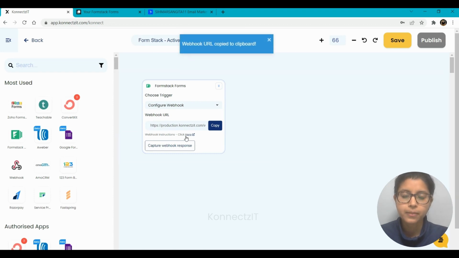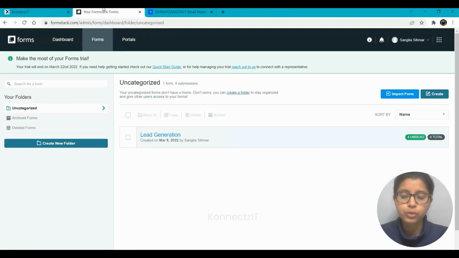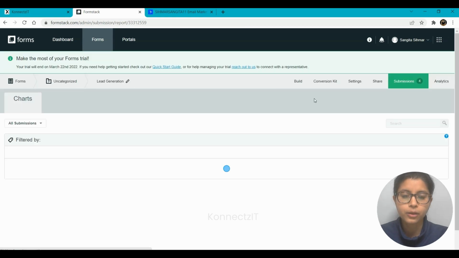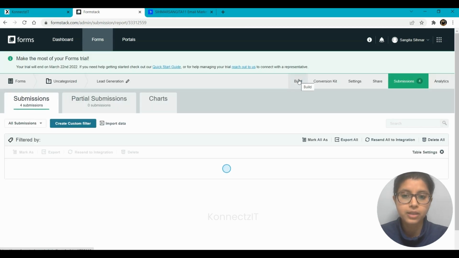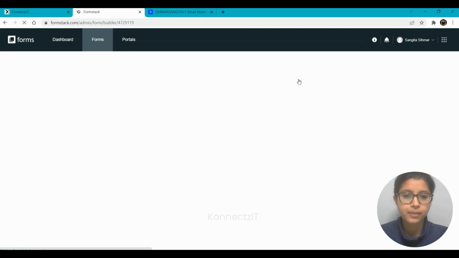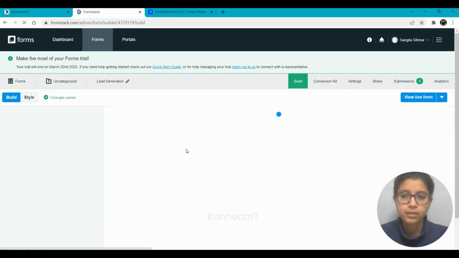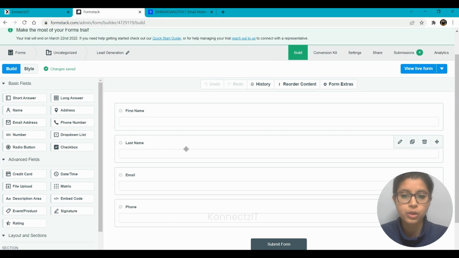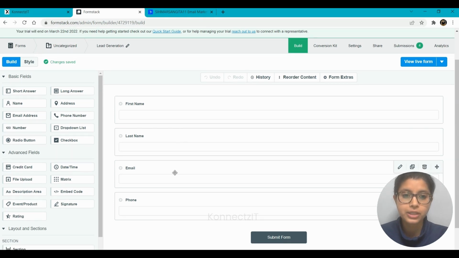by following the instructions which are given here. For it, I will just go to Formstack, then to the form that I've already created. Here we are going to go to the build section so that I'll be able to show you how exactly the form looks. So this is a very simple form that I've created, which requires a few personal details of the customer.